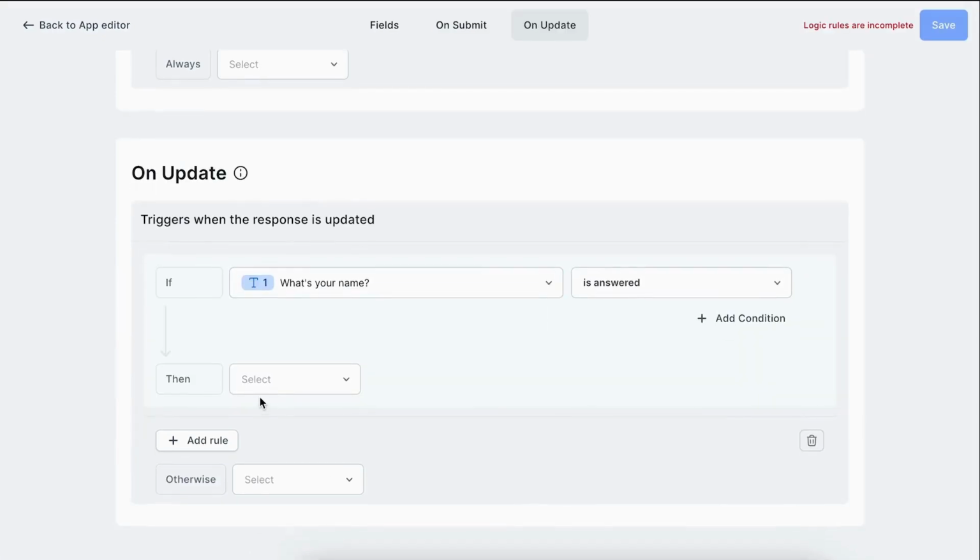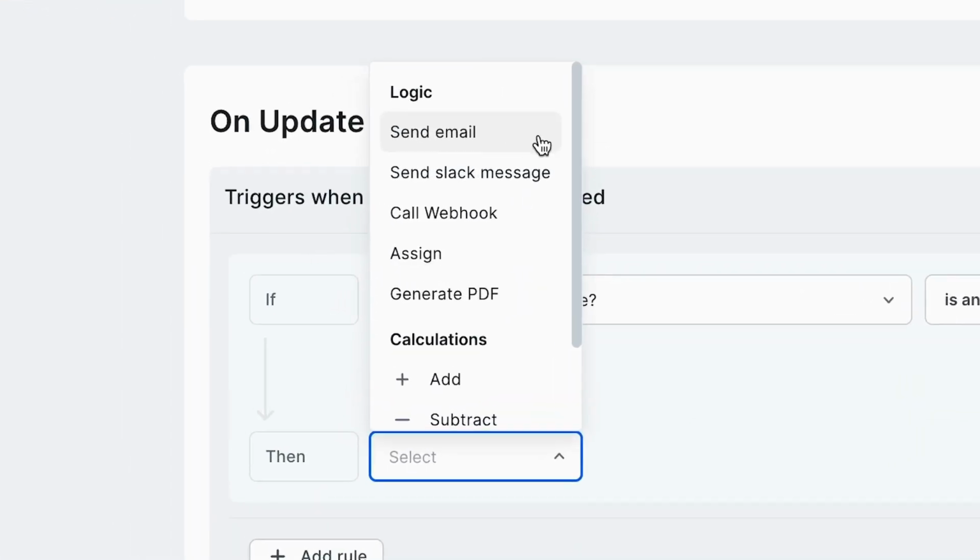Here's what you can automate with it: send custom follow-up emails when a field changes, trigger Slack messages when a status is updated, call webhooks to connect with external tools, notify your team instantly when tasks are reassigned, and now generate custom PDFs when key fields are updated.